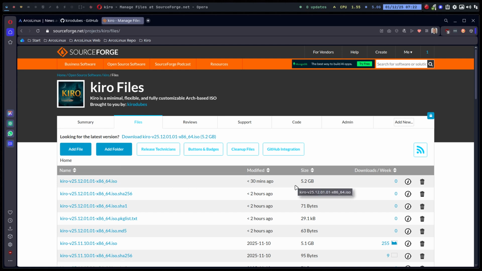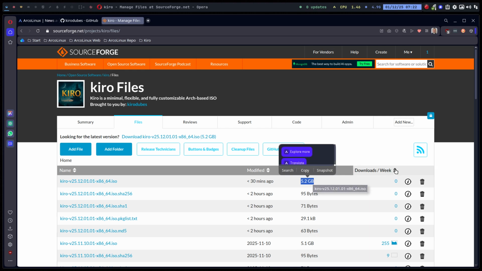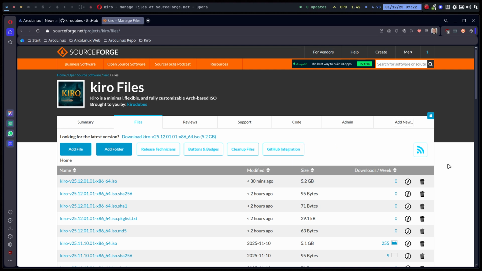The last version. So the VLC plugins cost us 100 megabytes, right? 5.1 to 5.2 because of basically, well, updates, kernels and all that as well, but also a choice to have all the plugins available for VLC. Enjoy Kiro.